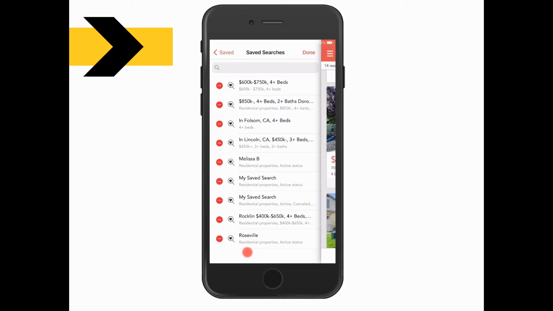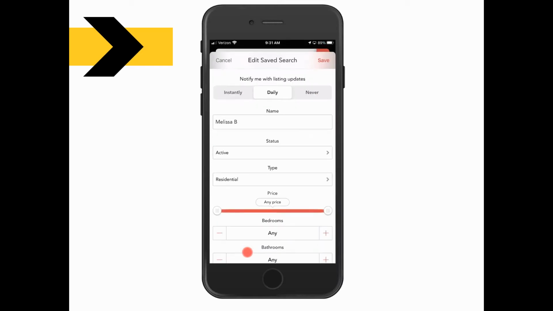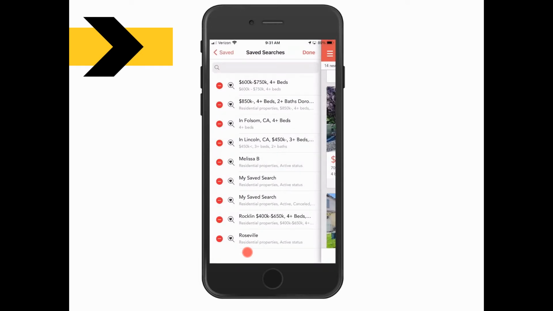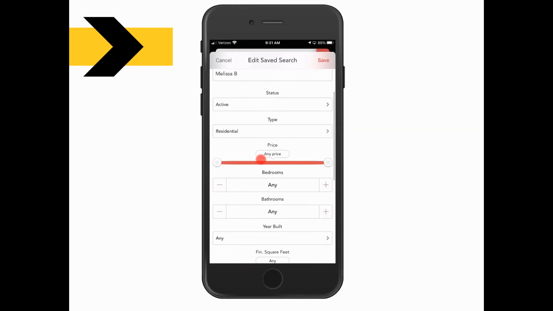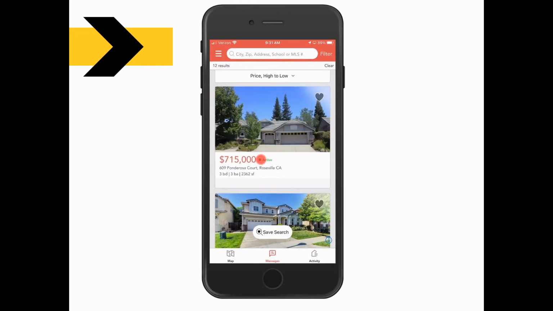Absolutely. Or if I come in here and tap on this, I can actually edit the search. So when I'm in the edit mode, all I do is tap right here instead of here, and it allows me to edit for Melissa. And maybe I want to add some bedrooms on here or whatnot, and you can see it modified that search.